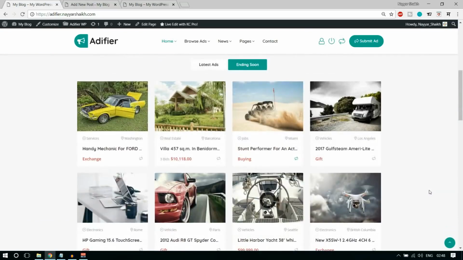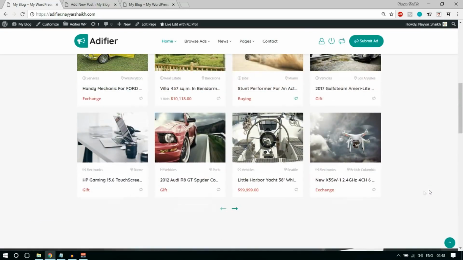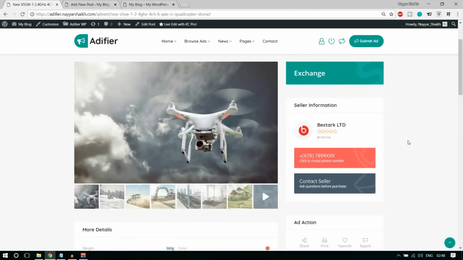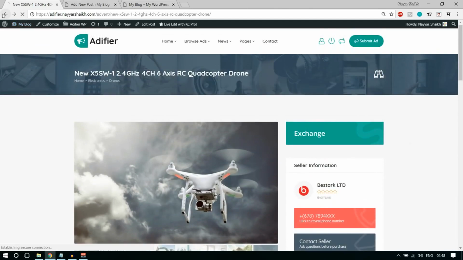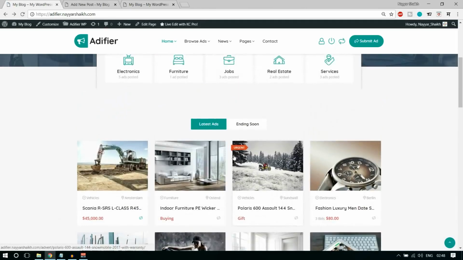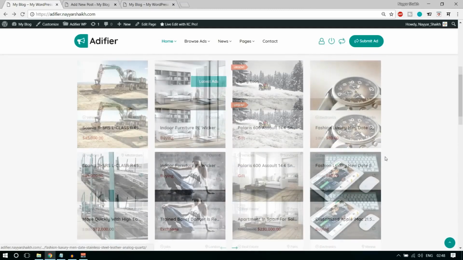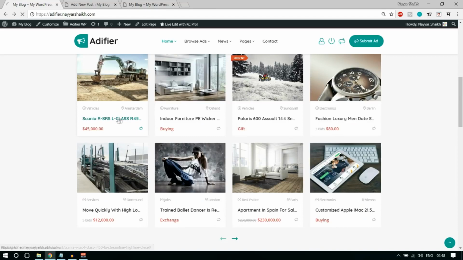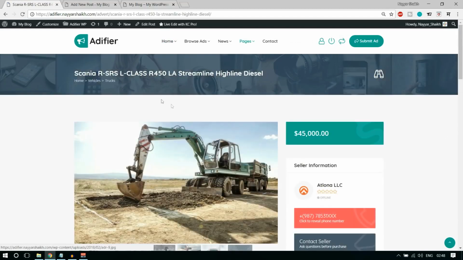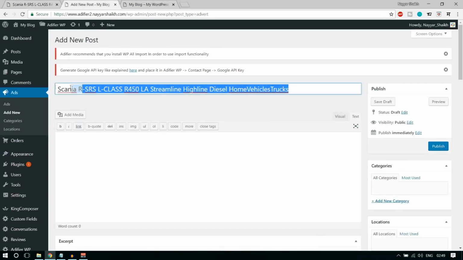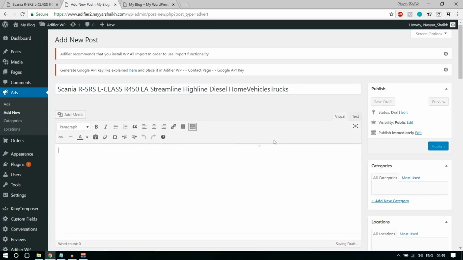First let's open a simple ad so that we can see how it looks. Let's open this drone ad. Let's open this, this is an exchange ad. You can add any kind of ad from here, or maybe let's see a simple ad. Let me search for something. All right, it doesn't matter. Let's open the first one. It doesn't matter what you're adding. Okay, so this is the title over here. Let me copy the title from here and we can put in the title. So this is where your title will come.